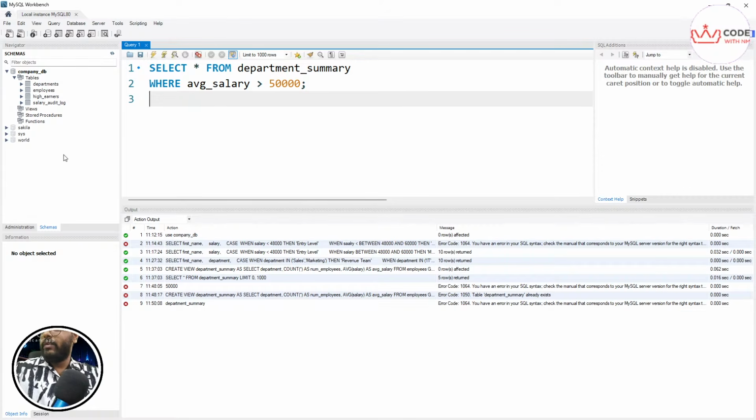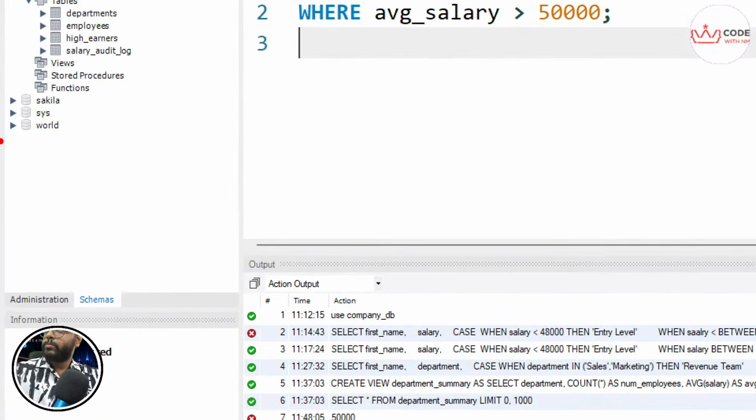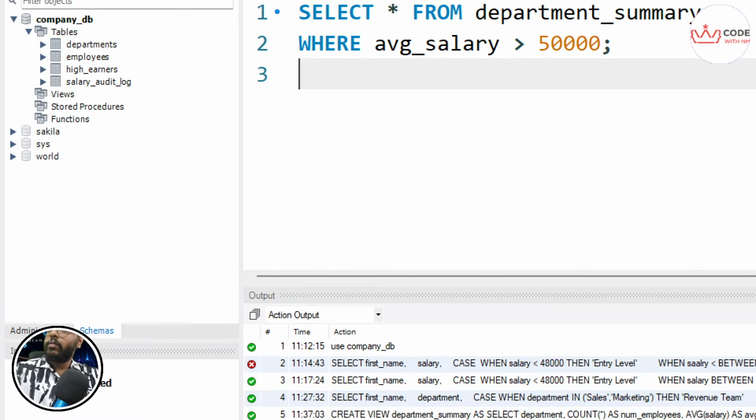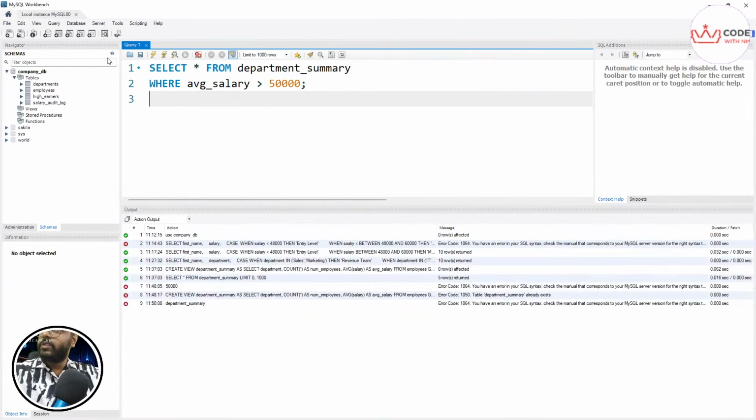I have never shown you this: if we create a view or a temporary table or other things, where can we see them in MySQL? Let me zoom in. Do you all see this company schema? Inside tables we have departments that we created, employees that we also created, high earners if you remember, and salary audit. There is also a view. Let me refresh this, because without refreshing you can't see anything inside the view. Here is an icon to refresh it. I just click on that icon.